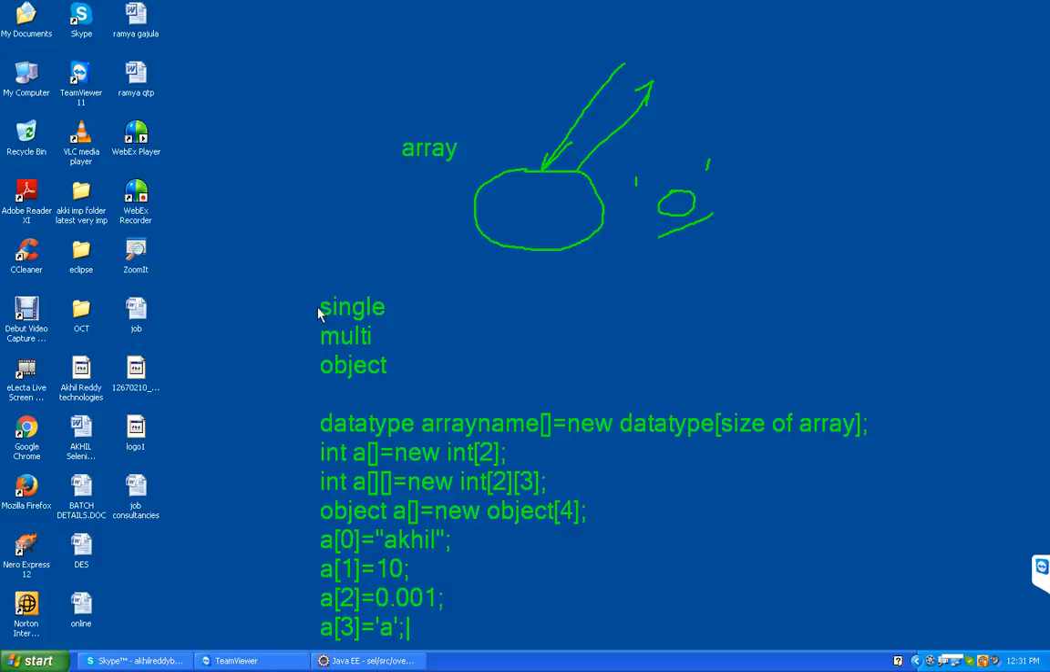So if it is a single dimension array, multi dimension array or object array, each and every time we are mentioning the size. But in Java we have three more arrays, that is dynamically growing arrays. No need to mention the size. Automatically, if you add anything, it will raise the size. That's why we say dynamically growing arrays. Whenever we declare them, we will not mention the size of the array, because if you add anything, it can automatically raise the size.